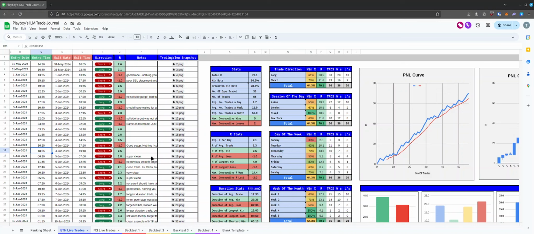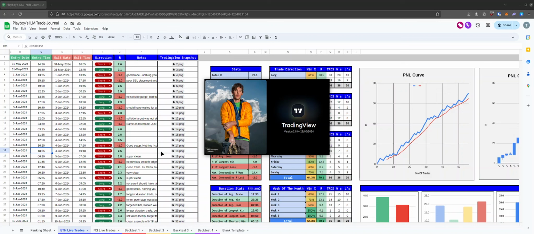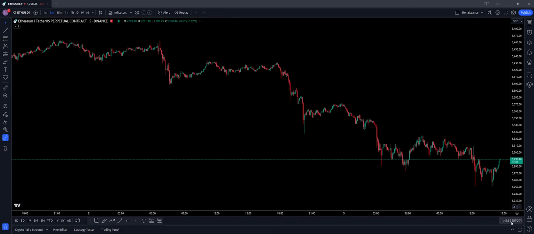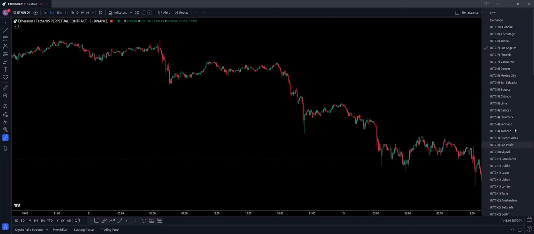Let me open my TradingView. So when you're in your trading, you can change the settings. You can change the time from your time zone to Playboy's time zone, which is PST, so that you can enter the trades here to get the most accurate data. So here you can see you can change your time zone, whatever time zone you're in. It should be UTC -7 Los Angeles.